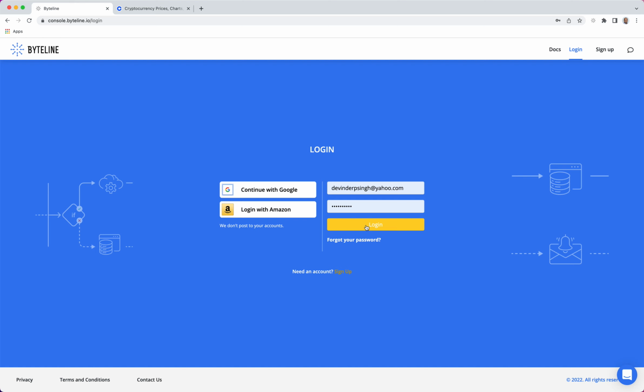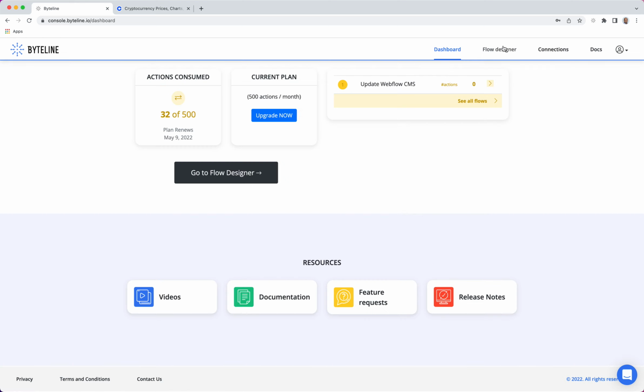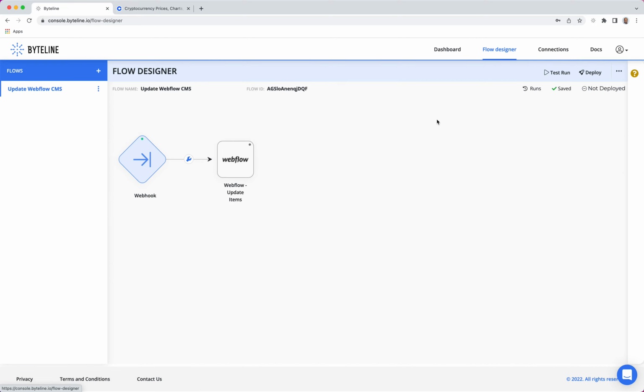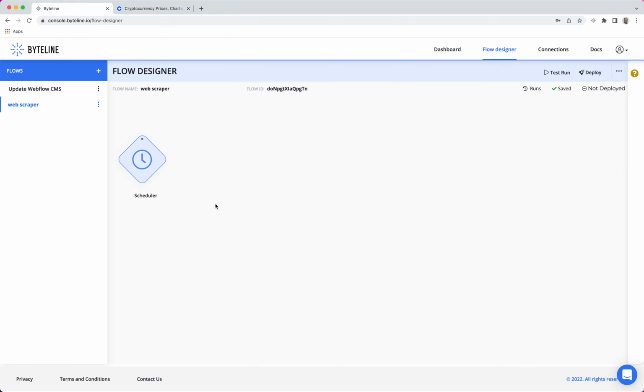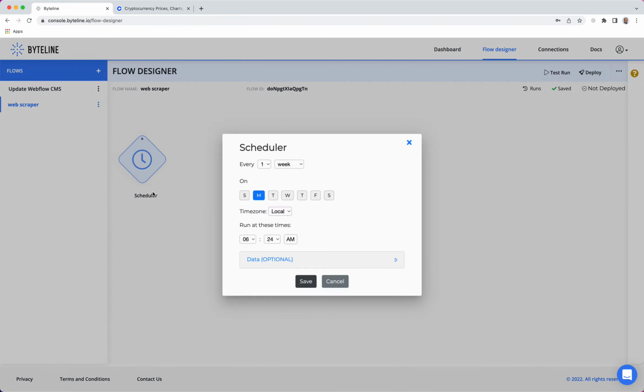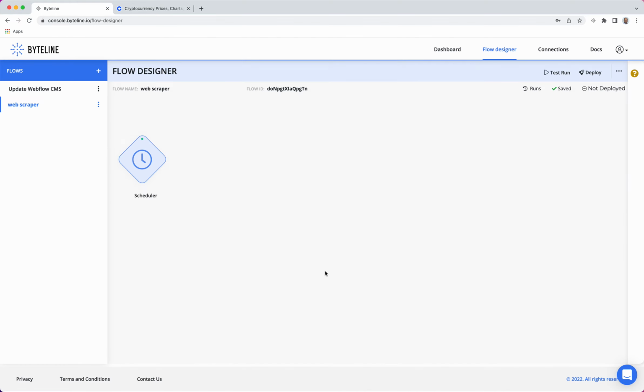And for that, you will log in to the Byteline console, and then you go to the Flow Designer tab. Now here, let's create a new flow. I'm just going to name it web scraper. And for the trigger node, we'll just pick a scheduler and configure it with some defaults. Now the next step, you are going to add web scraper.